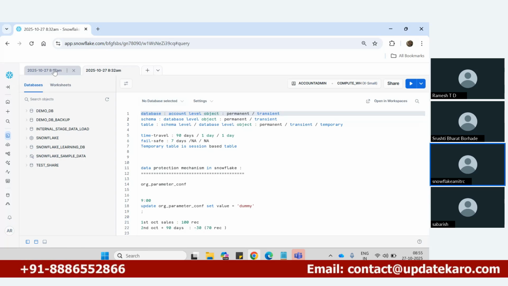Now see how we will be creating them. Another thing I'll tell you. Let's say you have created a transient database. Inside a transient database, you can create only a transient schema. You cannot create a permanent object inside a transient object. That means if your database is transient, you cannot create a permanent schema inside it. Similarly, if you have created a transient schema, you cannot create a permanent table inside it. So a simple equation: a permanent object cannot be created inside a transient object.